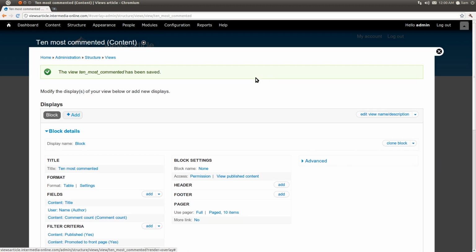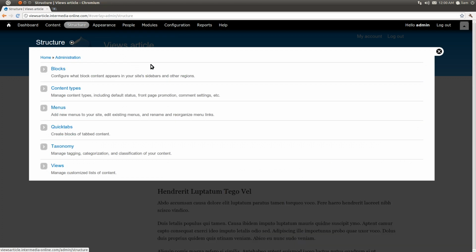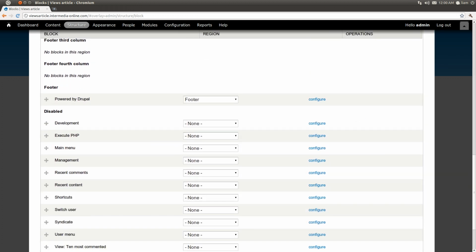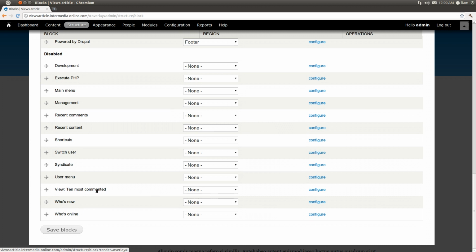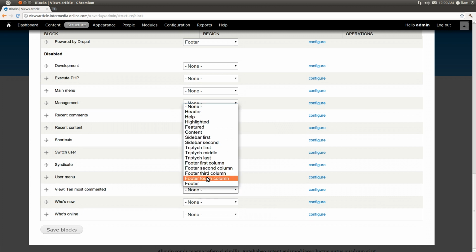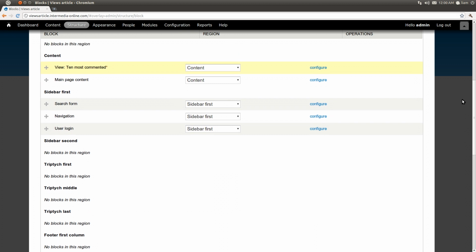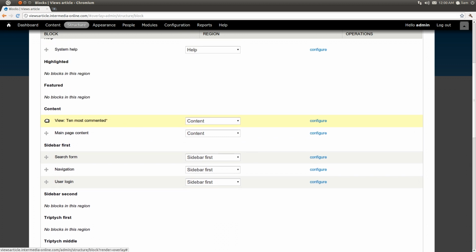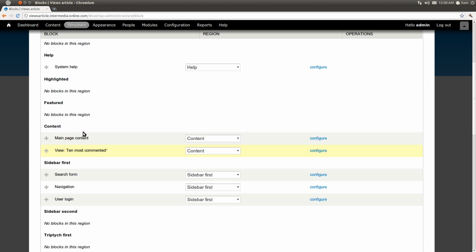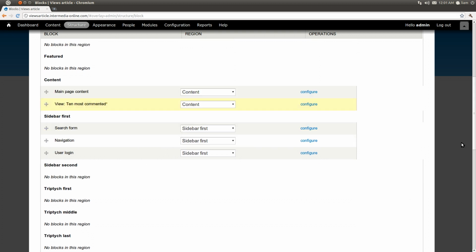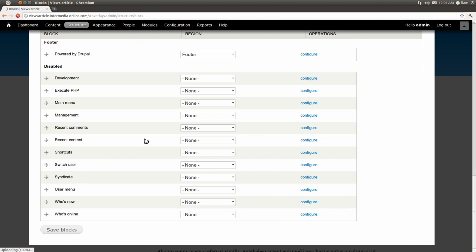Now that we've created a block, we need to actually position it on the page and only on the home page. So to do that, click structure from the toolbar, then blocks. In the disabled blocks right at the bottom, we will find our view. View 10 most commented. In the drop down, select content. Now it will have appeared in the content region up here. You can see it highlighted in yellow with a little star next to it. We want it below the main page content, so drag it below using the drag handle. Now that we've got it positioned, scroll down and click Save Blocks.